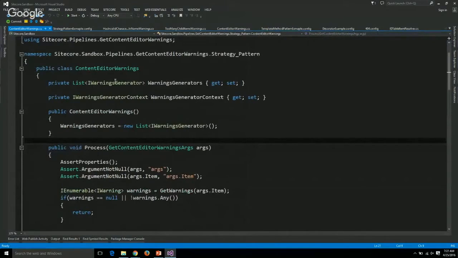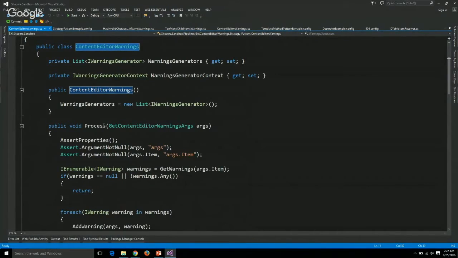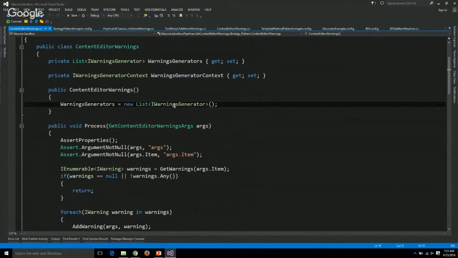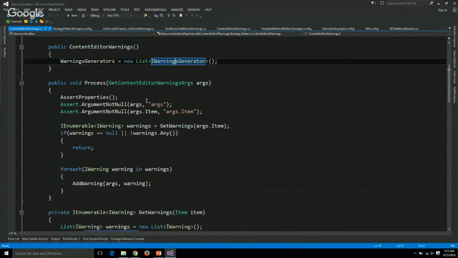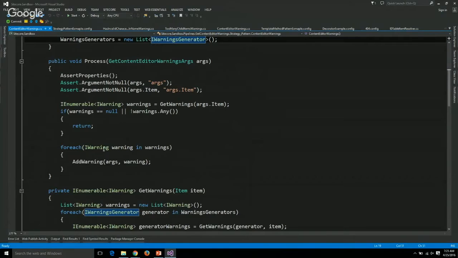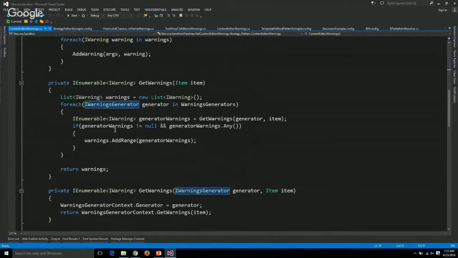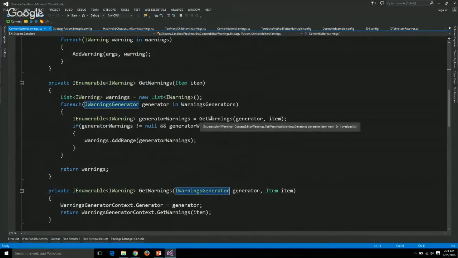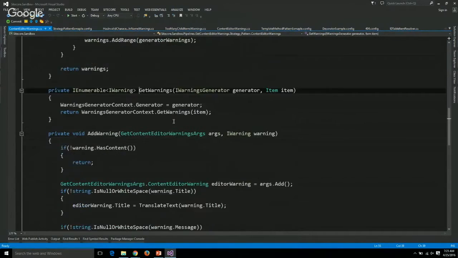So here we have a content editor warnings class. Basically, this process method is going to be the pipeline processor. It's a little different because we're injecting all these different instances into it using configuration factory. When we create the instance, of course, I have to make sure this list is not null, so I make it something. And then the process test method is where things happen. It looks just like the other one. We're getting the warnings, and then we're making sure there are warnings, and if there aren't, we get out. Otherwise, we iterate over them, and we add them to be shown to the user. And then down here, we have our get warnings method, which is called up here in the process method. That's basically just getting the warnings that are injected in here.